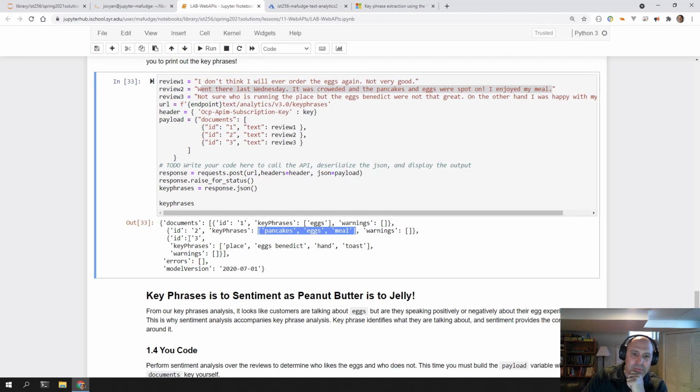And in ID number 3, the key phrases are place. I don't know who's running this place. And check that out. It didn't just get eggs. It got eggs Benedict. And then it got "on the other hand." And it got toast. I was happy with my toast. Okay. That's key phrase extraction.